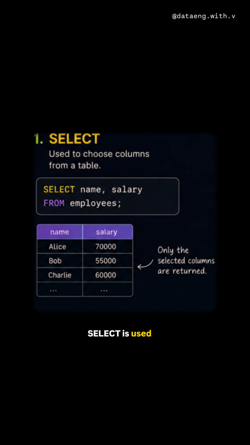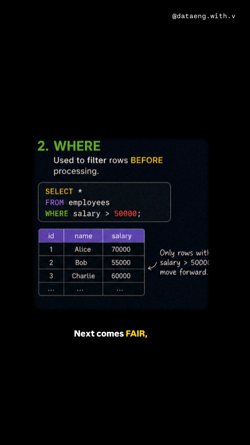Start with select. Select is used to choose specific columns from a table. In this example, we are asking SQL to return only the employee name and salary columns, not the entire table. Next comes where, which filters rows before any further processing happens. Here, only employees with salary greater than 50,000 will move forward in the query. Everything else gets ignored early.